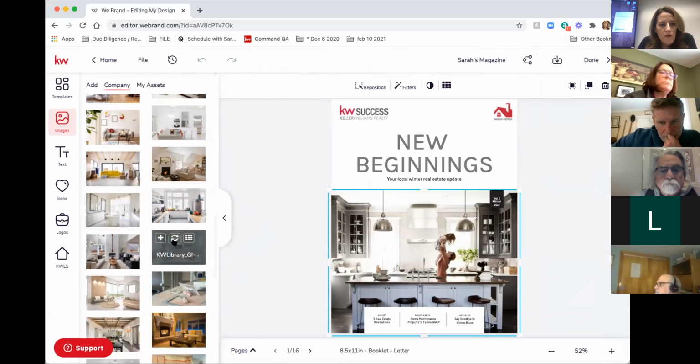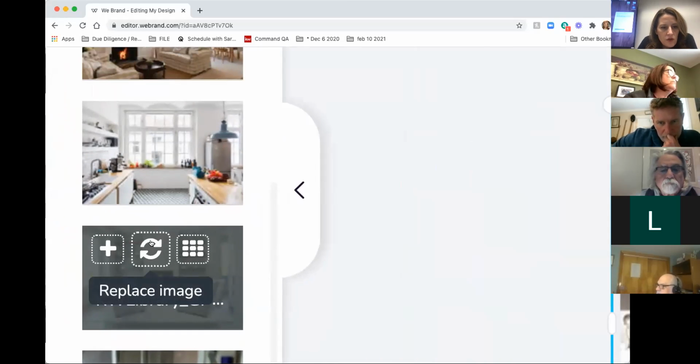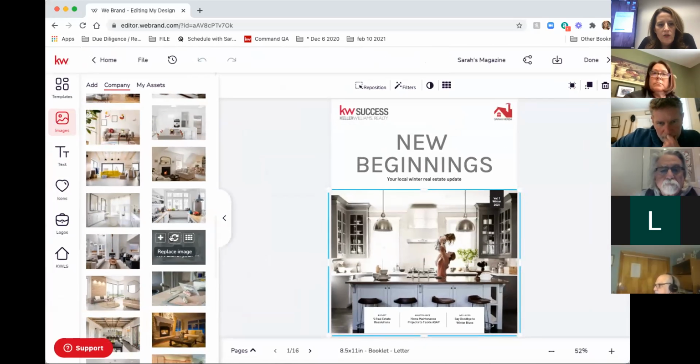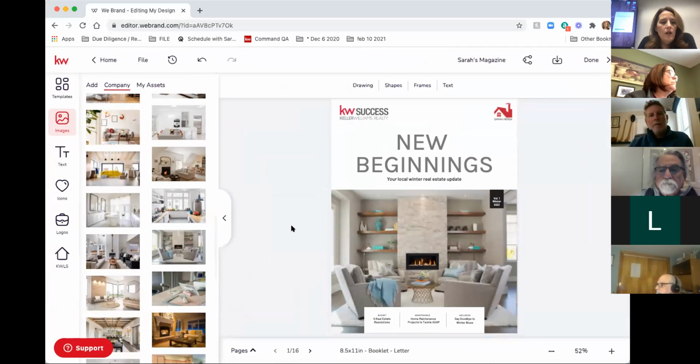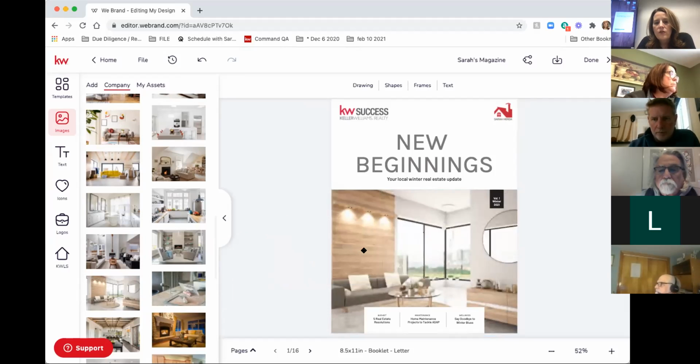And when I come over here, you see I have the circular 2 little arrows that make a circle, and that's to replace the image. I can click there. You can see now I have a different look. Alternatively, I could click and drag. So if I click on this photo and I drag it over, it's going to change that picture that way as well.